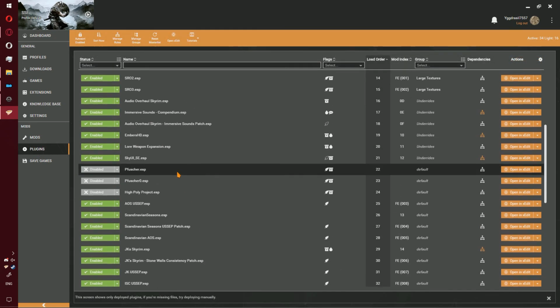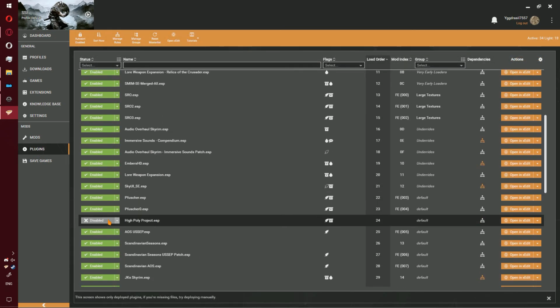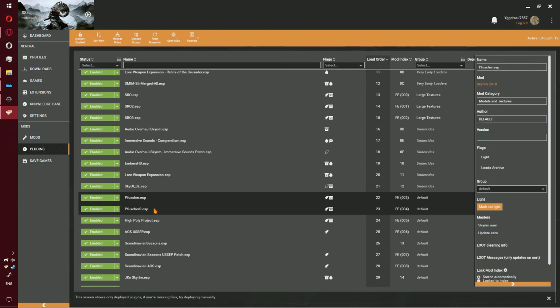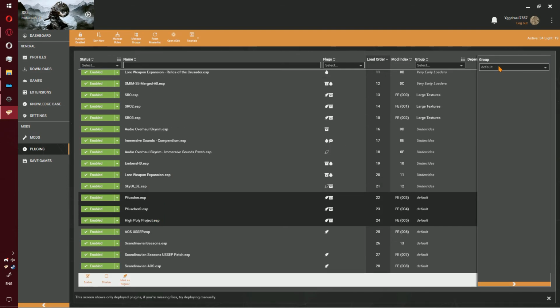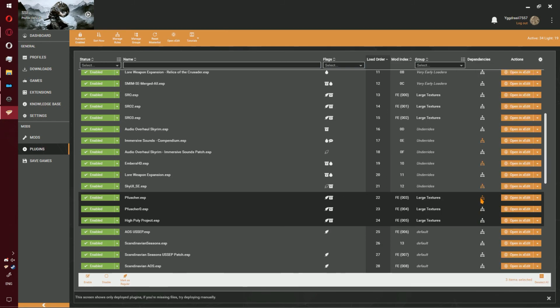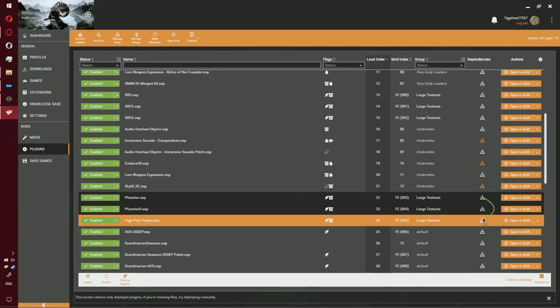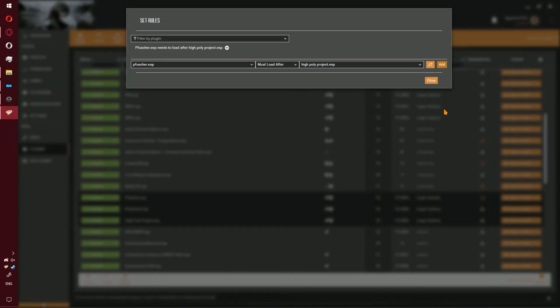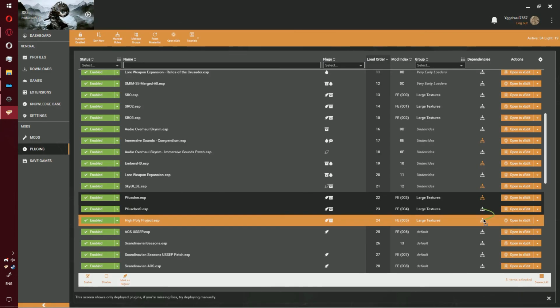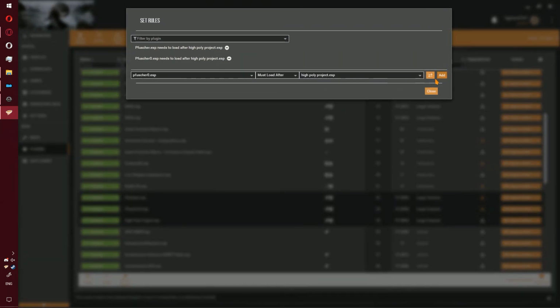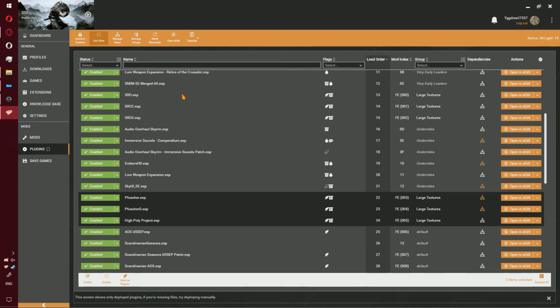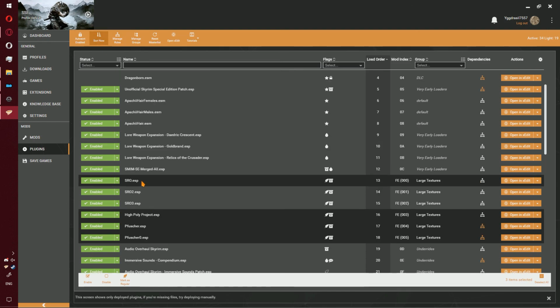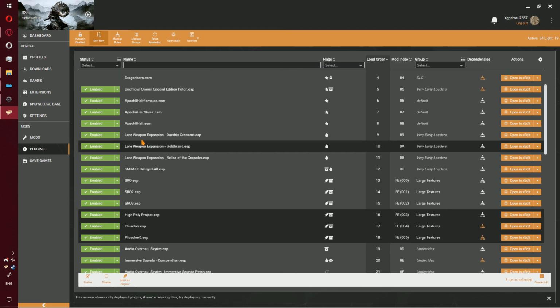Go to plugins. Enable the three plugins. Double click on one and control select the other two. Go to the group and set this to large textures. Now drag and drop the indicator from Pfuscher to High Poly Project and set must load after. Repeat this with Pfuscher 0 and hit sort now. This should have it automatically placed directly below SRO and you're good to go.